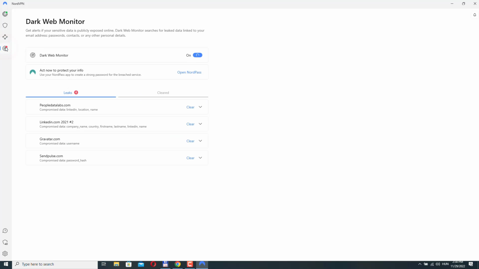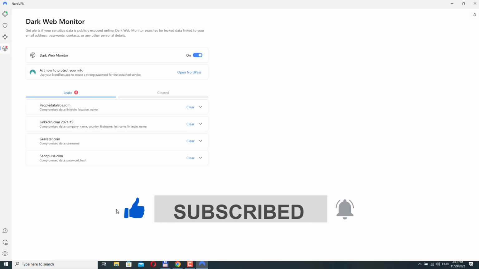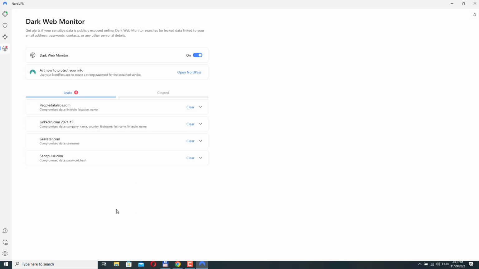It's the dark web monitor. This is again a really cool feature of NordVPN. So here you can see notifications about leaks. So you can see that there was a leak on LinkedIn. So if you have a profile on LinkedIn, then maybe it's a good idea to update or change your password.